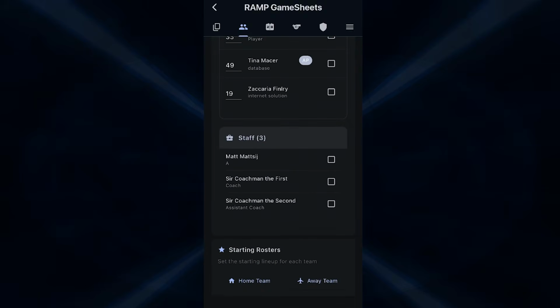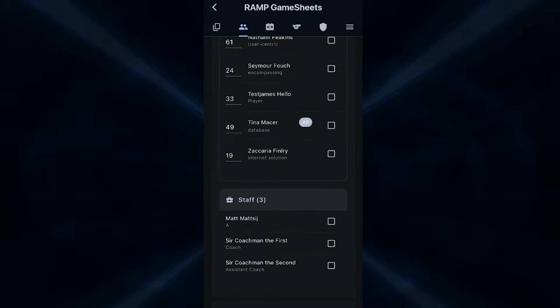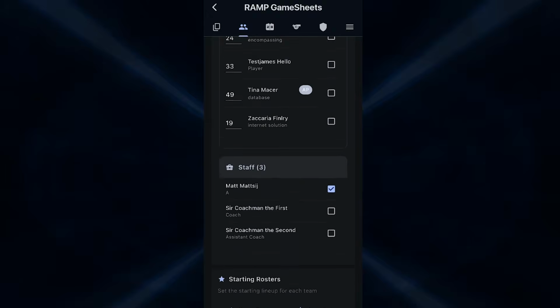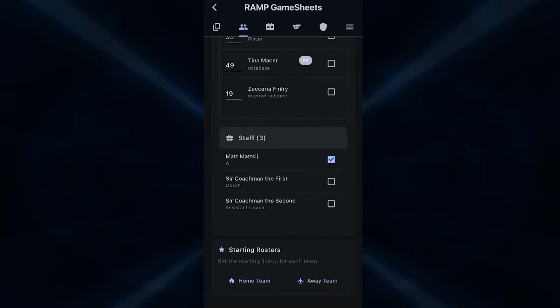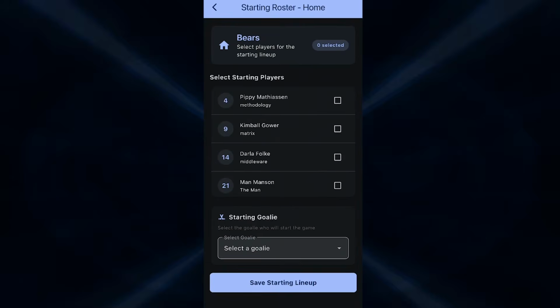Scrolling farther down, you would have access to both teams and staff to be able to make changes and updates. And finally, at the bottom of the page, an option to select starting rosters if your league requires a starting lineup to be selected. Again, you will be able to see if the teams have selected anything in these fields by going to the pages in question.